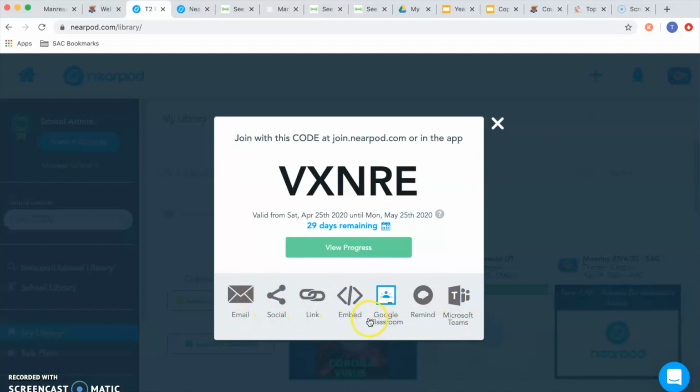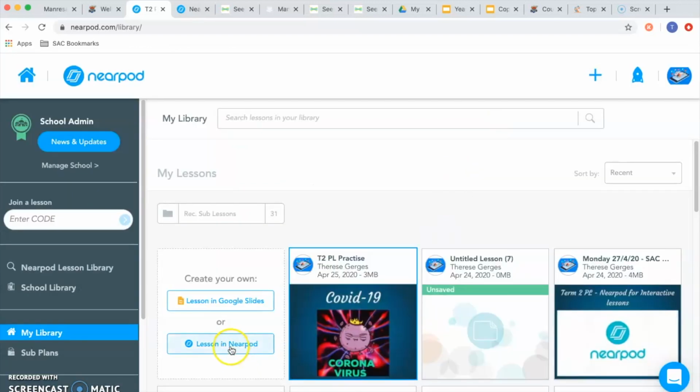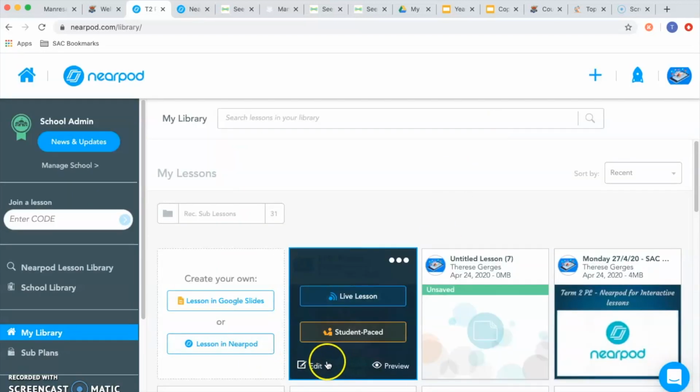But as I've mentioned before, there is a way we can integrate it into Canvas, which you can see in the next part of the module, which makes it a lot easier than having to create a code that expires in 29 days. So once you've done that, basically you just click the X, that session is activated, that code will be active for 29 days.